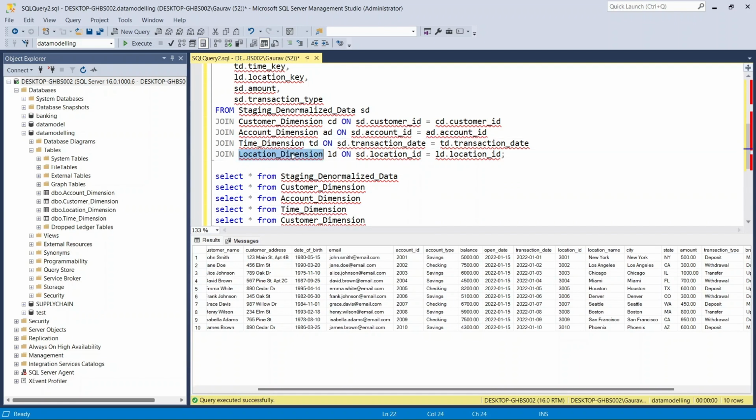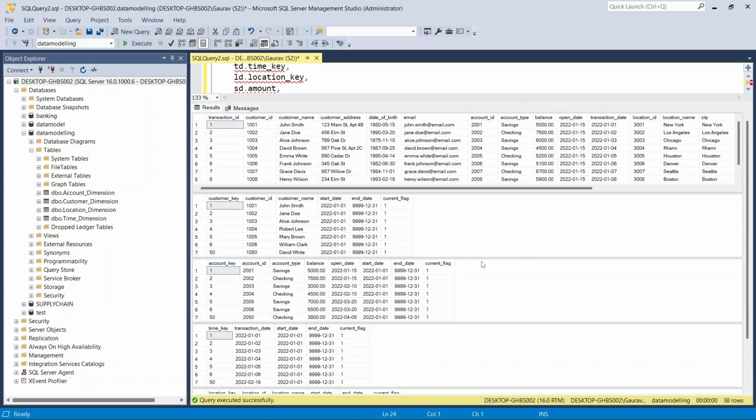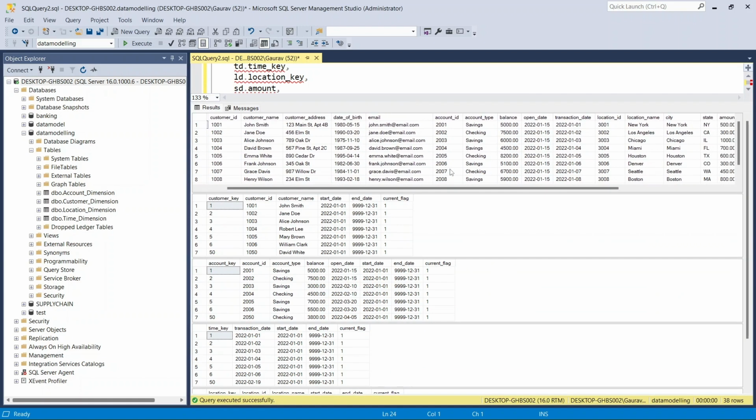Account, this is time, so this is location. Okay, so if you'll see here, this is the entire data that we have, the master data.